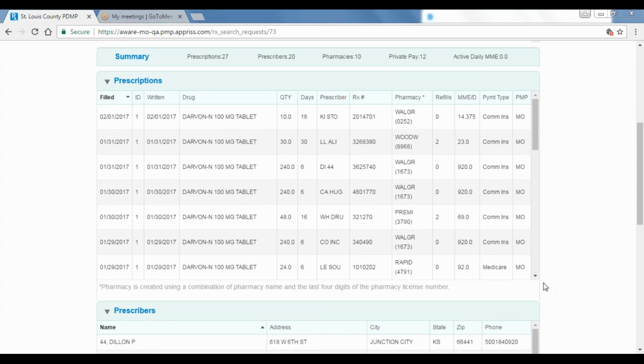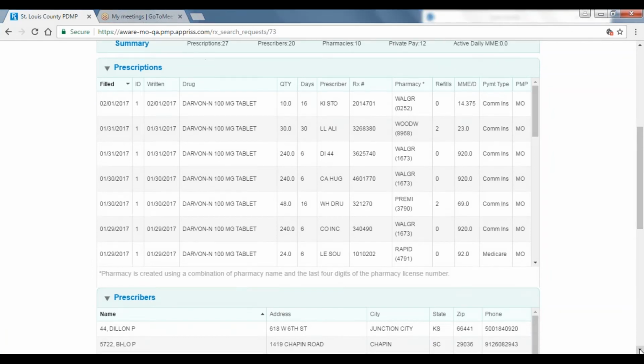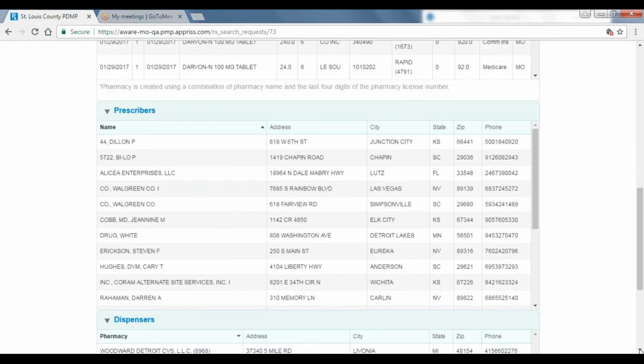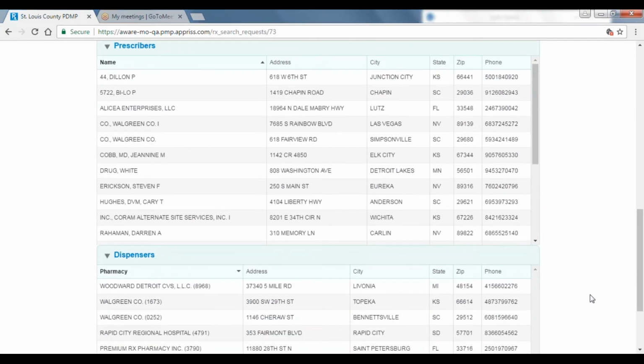Scrolling down, we will now take a look at the prescribers box. Available in the prescribers box are the name, address, and locations of all prescribers, and in the dispensers box are the pharmacy names, locations, and phone number and contact information for all dispensers.